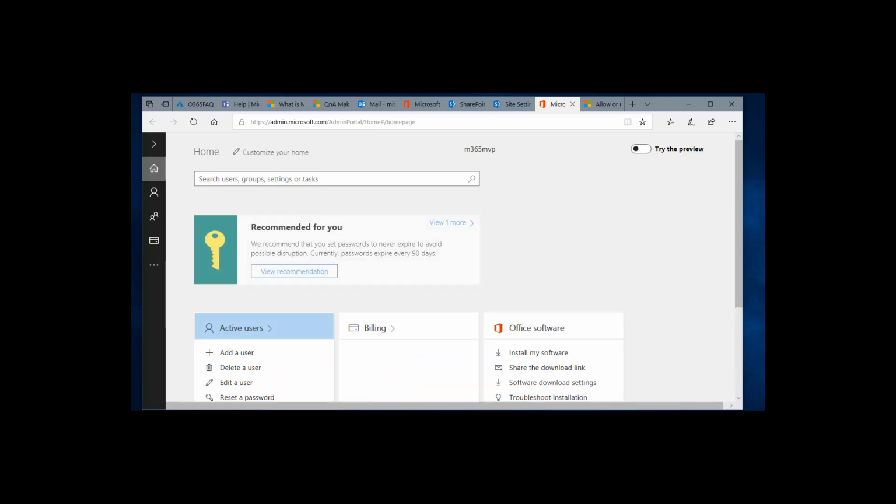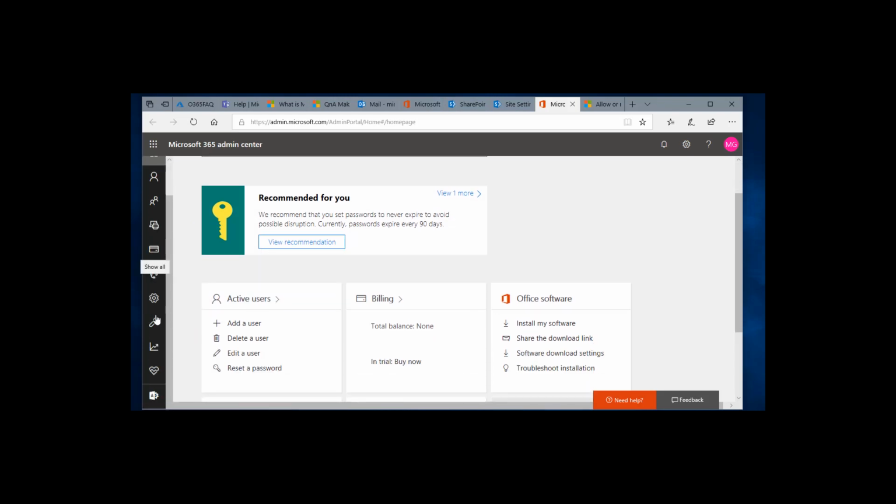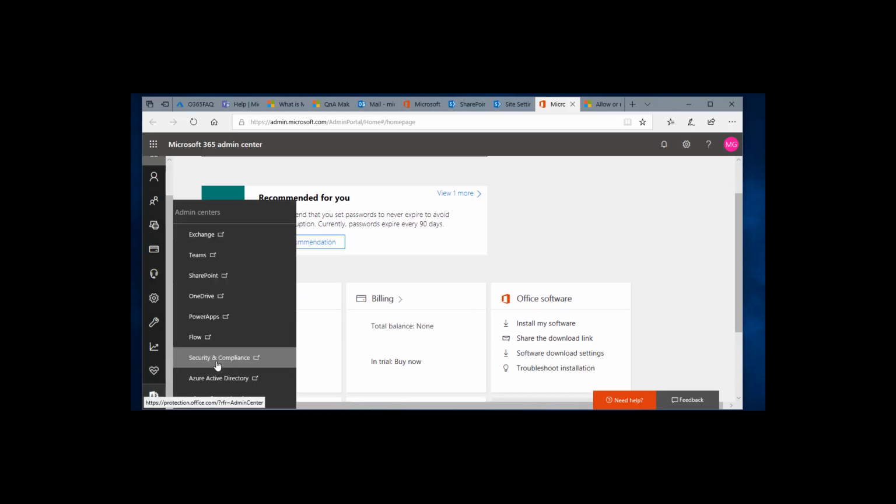And I had a difficult time trying to find it in the modern view. So I do need to go out to the SharePoint Admin Portal and go back to the classic view. It wasn't obvious to me, so I just went back to classic since I know that area so well and I knew where to find it.